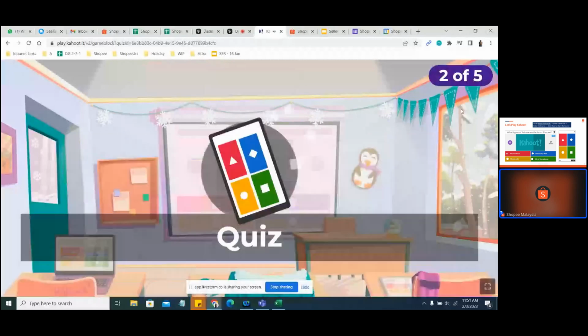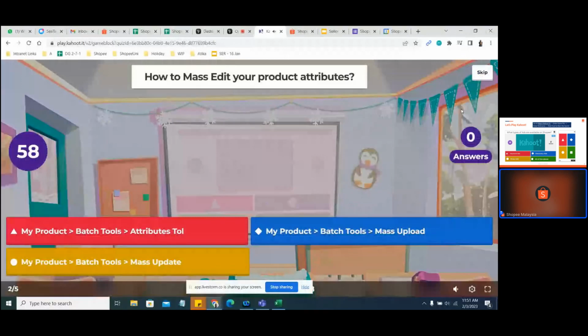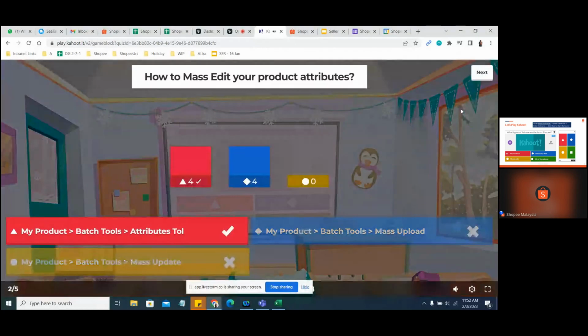How do you mass edit your product attributes? Is it the my product batch tool, the attributes tool, or is it mass update or mass upload? It's pretty straightforward. All right, so next question.